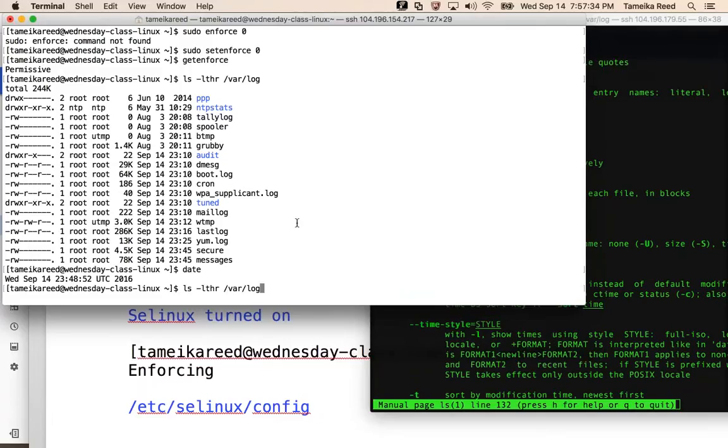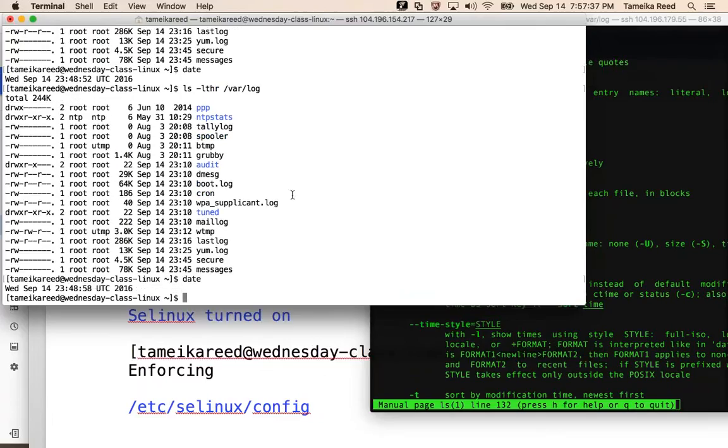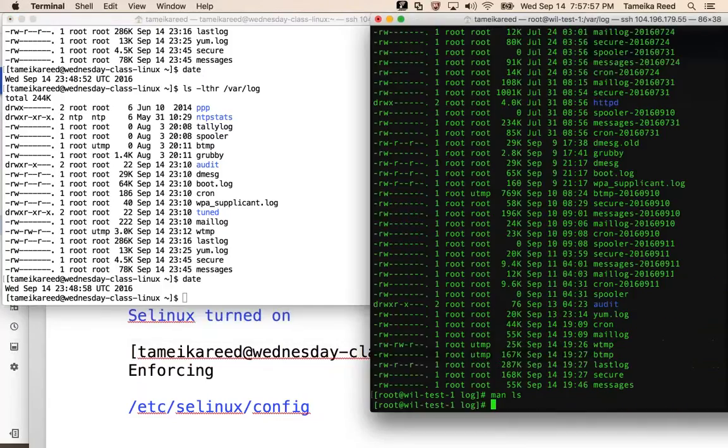So let's run that again, and then let's do date. Our current time is 23:48 on this particular box. And then here is my 23:45, which lets me know this is the latest file that has been written in this directory.